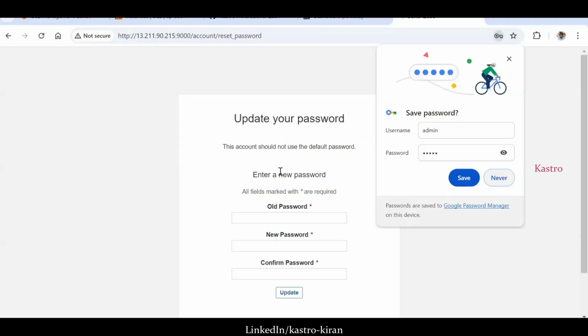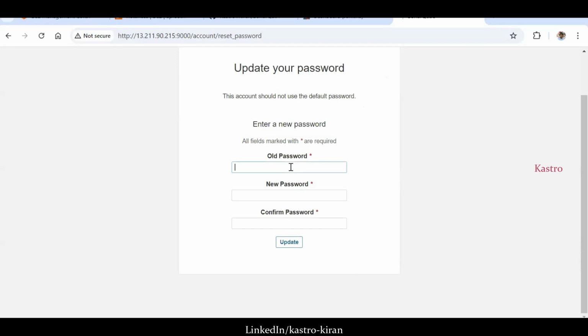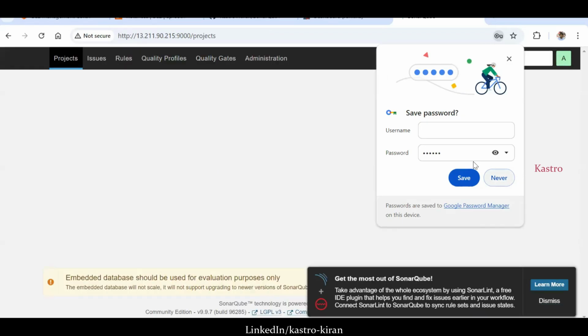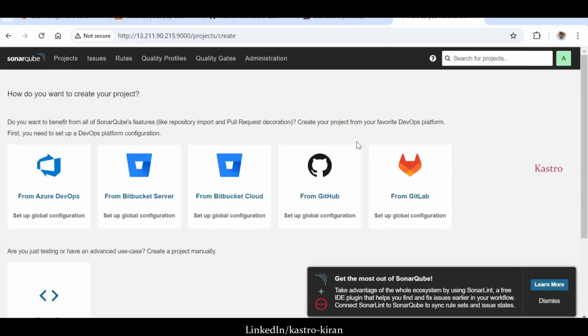In order to do that, first you have to enter the old password. The old password is admin, and the new password, you can give whatever you want. Once you do this, just click on update so that the new password will get updated. Now, whatever new password you have given, by using that only, you have to log into the SonarQube dashboard. So this is actually the SonarQube dashboard.